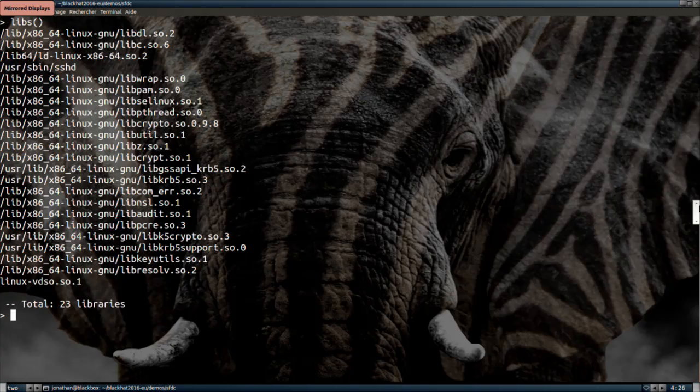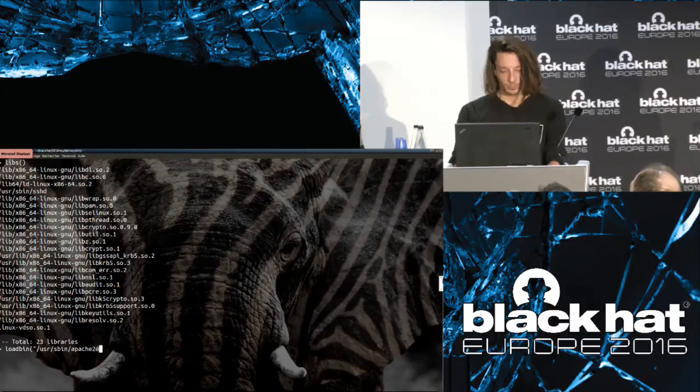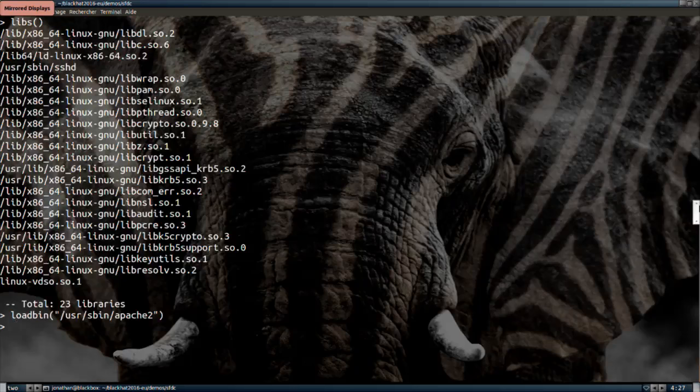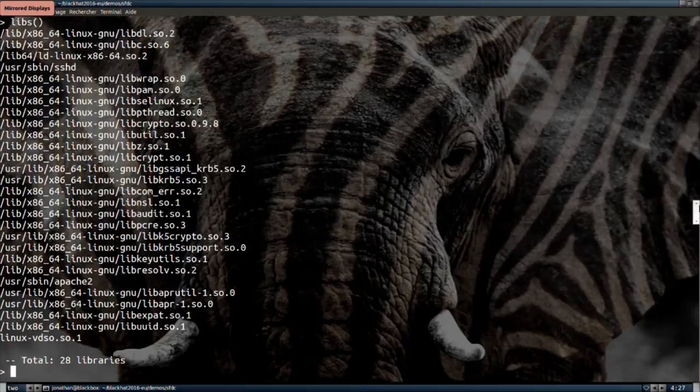So let's load one more program. For instance, let's load Apache in addition. Okay, so after loading SSH, I had 23 libraries. I also loaded Apache, so hopefully I have more now. Okay, now I have 28. And you can see that all the dependencies of both SSH and Apache have been mapped in memory.